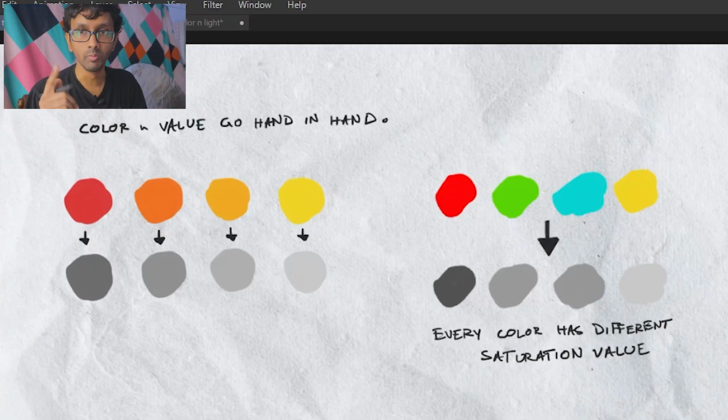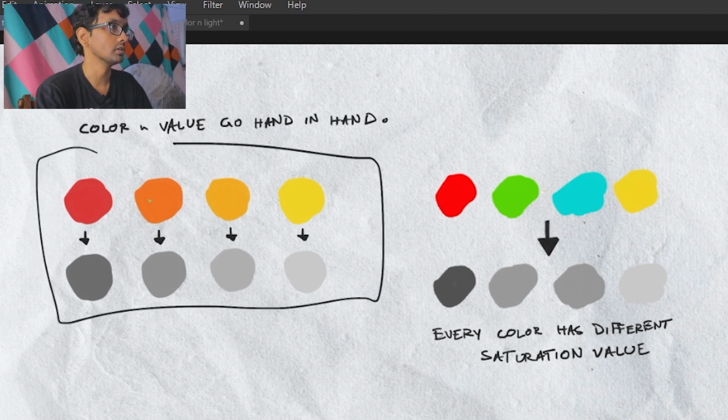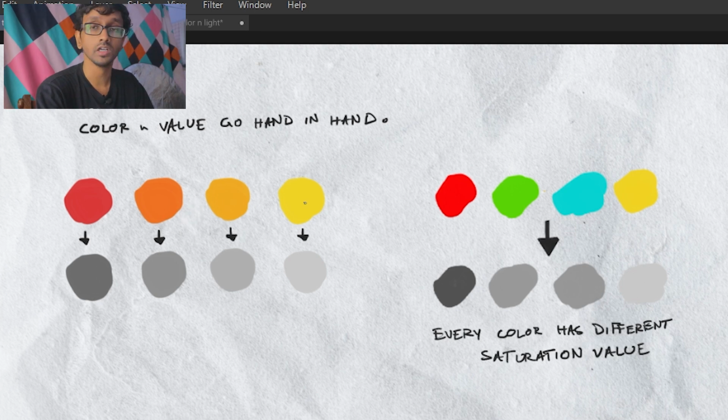Alright, so how do you choose good colors? It is pretty simple, okay? I know colors can be very difficult, but I'm gonna make it really simple. So pay attention. Number one rule while coloring: colors and values go hand in hand. So look at this over here. Red, reddish orange, orange and yellow all have different values. The red is the darkest and the yellow is the lightest. So use that to your advantage while coloring.